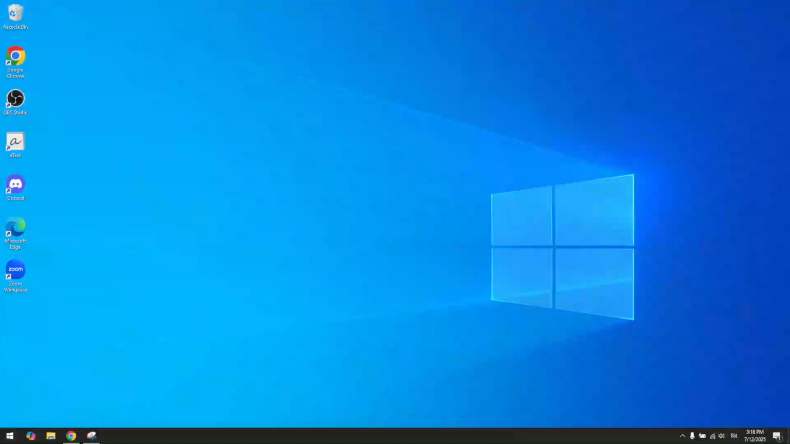In today's video, I'm going to teach you how to enable dark mode on Windows 10. If you're looking to give your screen a fresh, sleek look that's easy on the eyes, switching to dark mode is a fantastic choice. Not only does it add a cool aesthetic to your interface, but it can also help reduce eye strain, especially in low light environments.